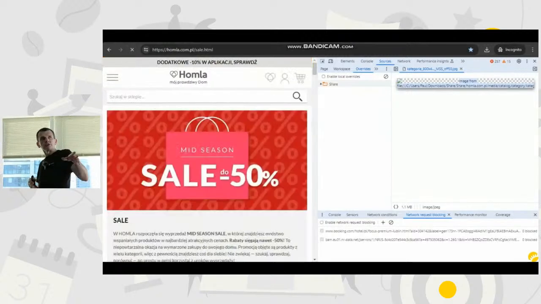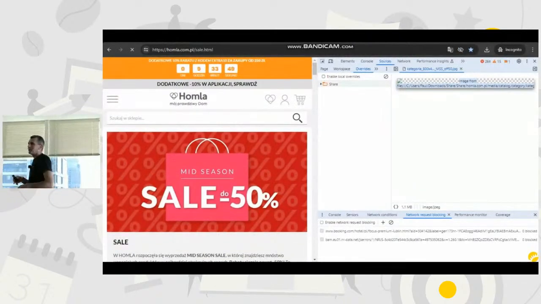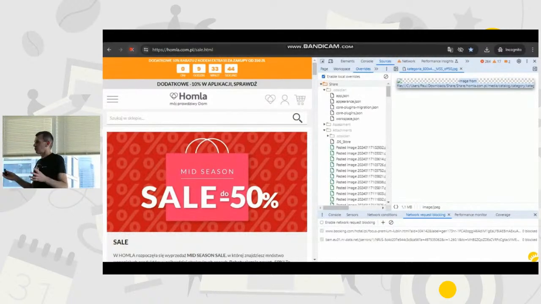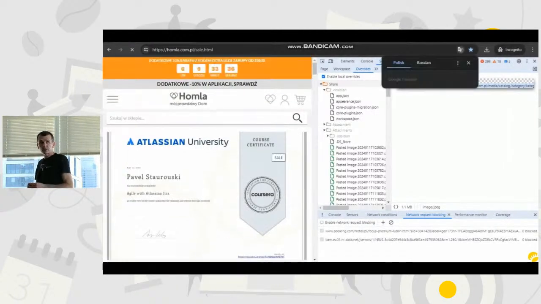Just don't forget to enable or disable these overrides, because one day I just forgot to disable them and something was completely not working. So I was kind of mad, but then I remembered this little tick. And when I ticked that, everything was working fine. So that's pretty much it for the overrides.